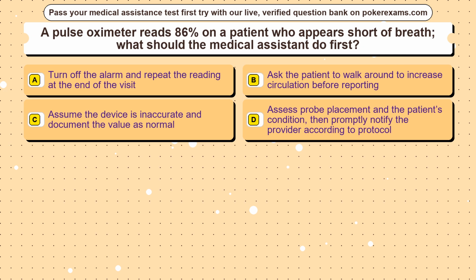Question 36. A pulse oximeter reads 86% on a patient who appears short of breath. What should the medical assistant do first? Option A. Turn off the alarm and repeat the reading at the end of the visit. Option B. Ask the patient to walk around to increase circulation before reporting. Option C. Assume the device is inaccurate and document the value as normal. Option D. Assess probe placement and the patient's condition, then promptly notify the provider according to protocol.